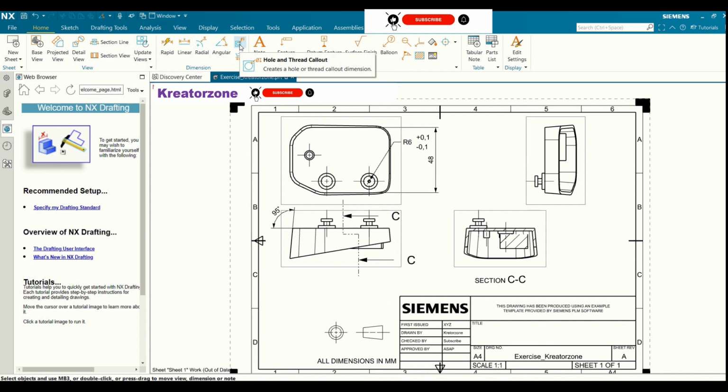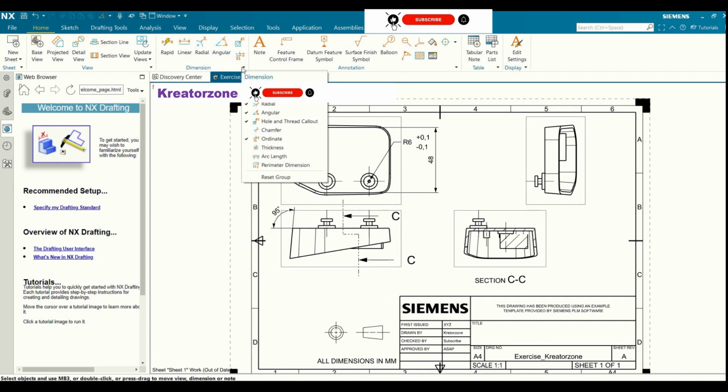Here we have other options. We have callouts and ordinates in the dimension tab. You can also take chamfer, thickness, arc length, perimeter dimension by clicking on this.